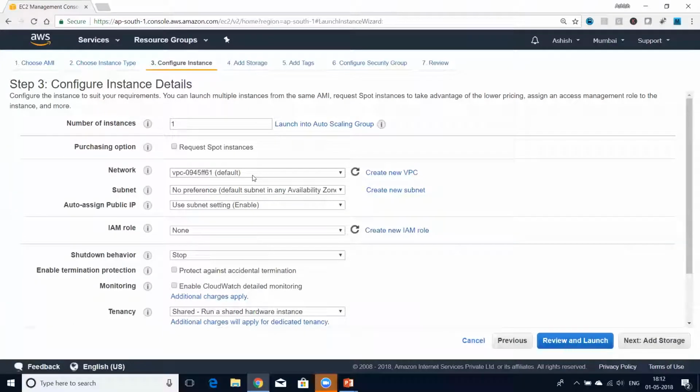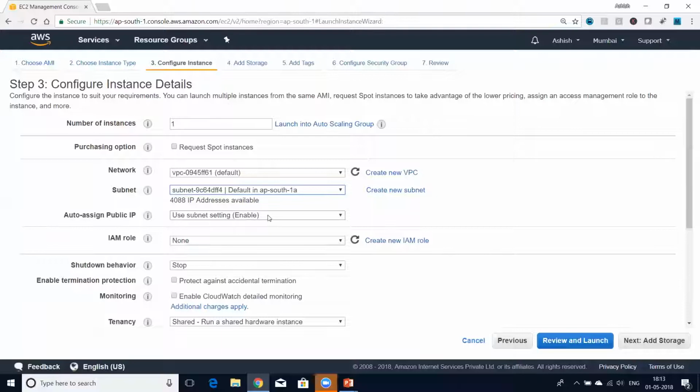Next is network. Now we'll talk more about network in our VPC section. So here, if you have got your own VPC, you can select that. If you have not created your own VPC, then AWS provides you a default VPC in each region. So select a default VPC. Then within a VPC, there is a concept of subnets. Each availability zone has one subnet. So here you can select the subnet. Based on this, your availability zone is also getting selected. So for example, here I'm going for AP South 1A.